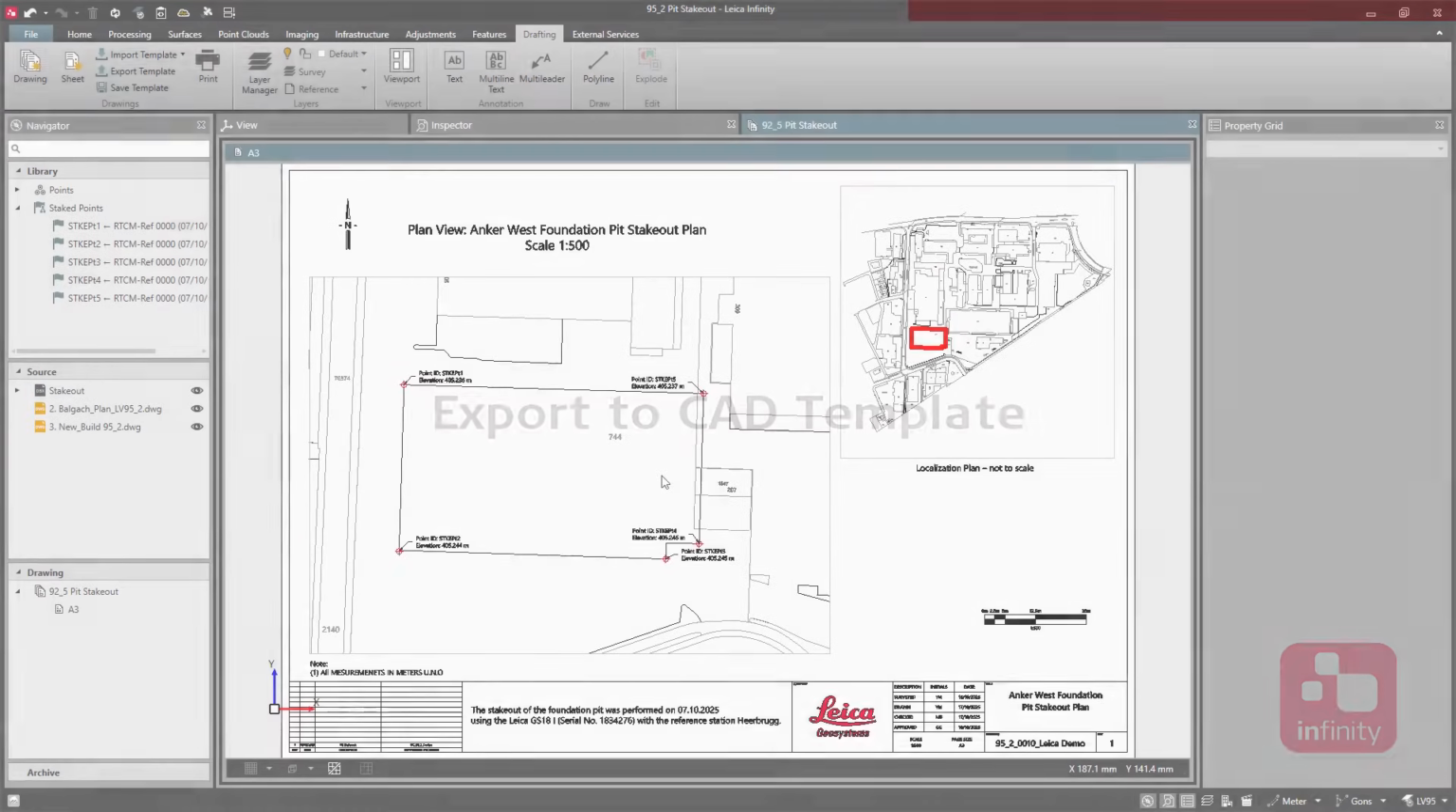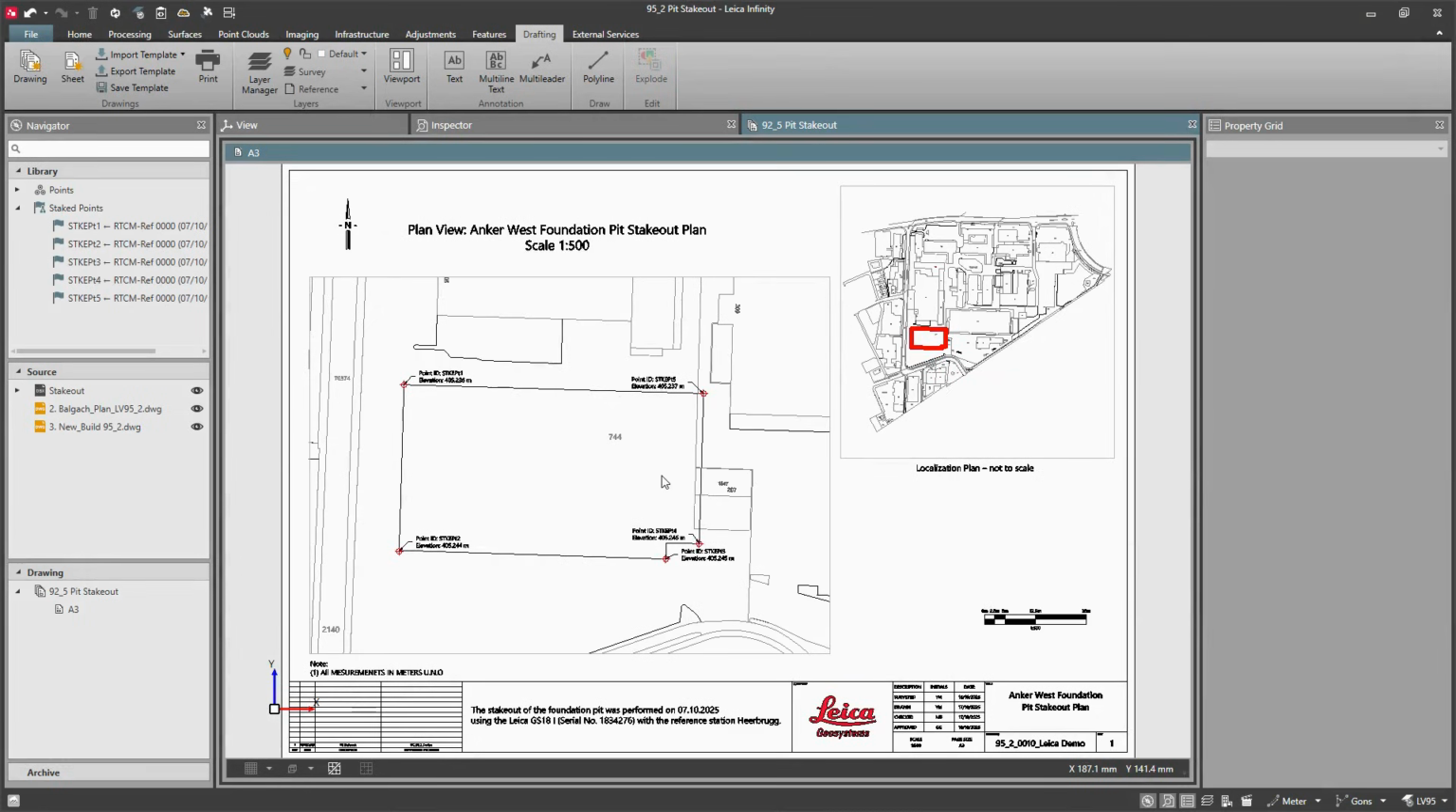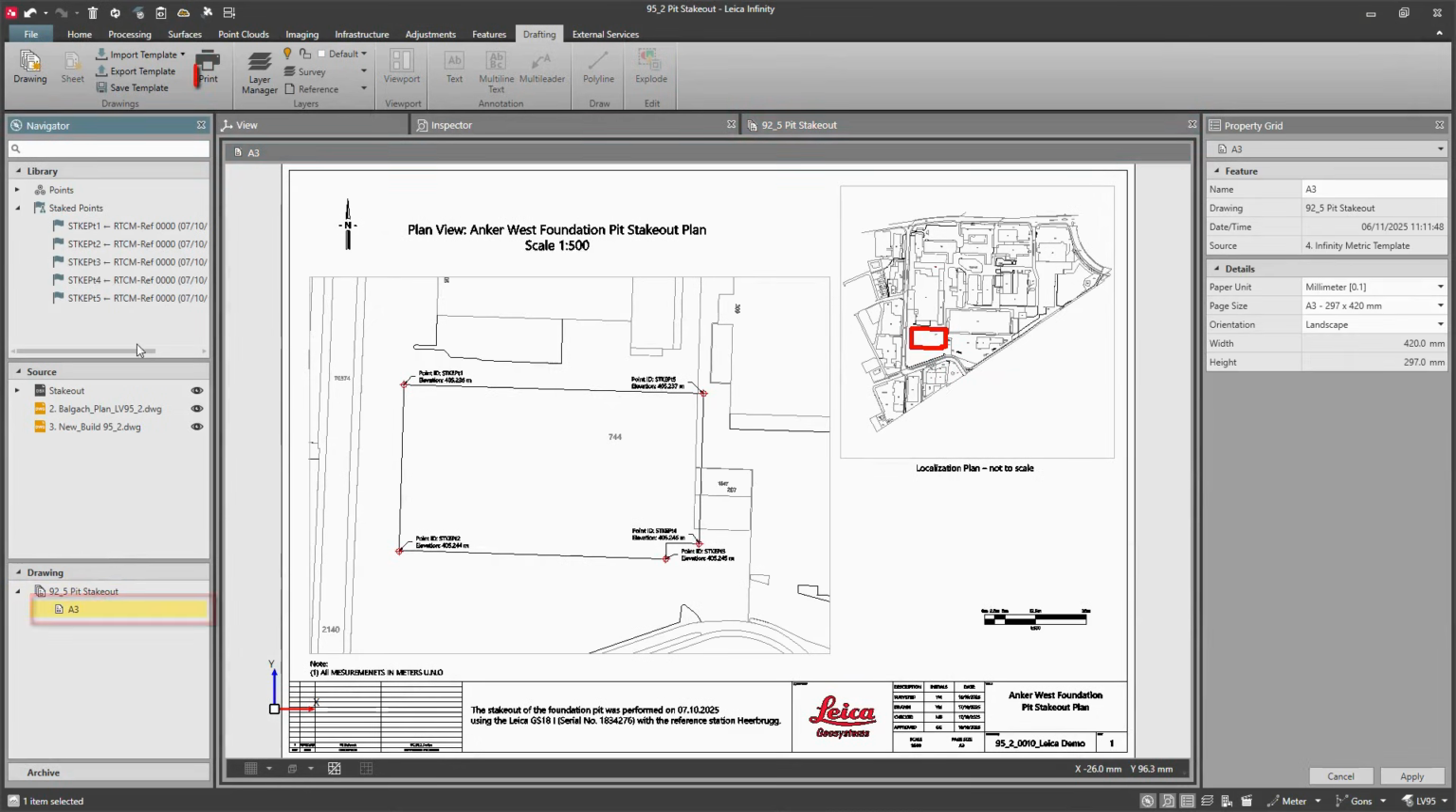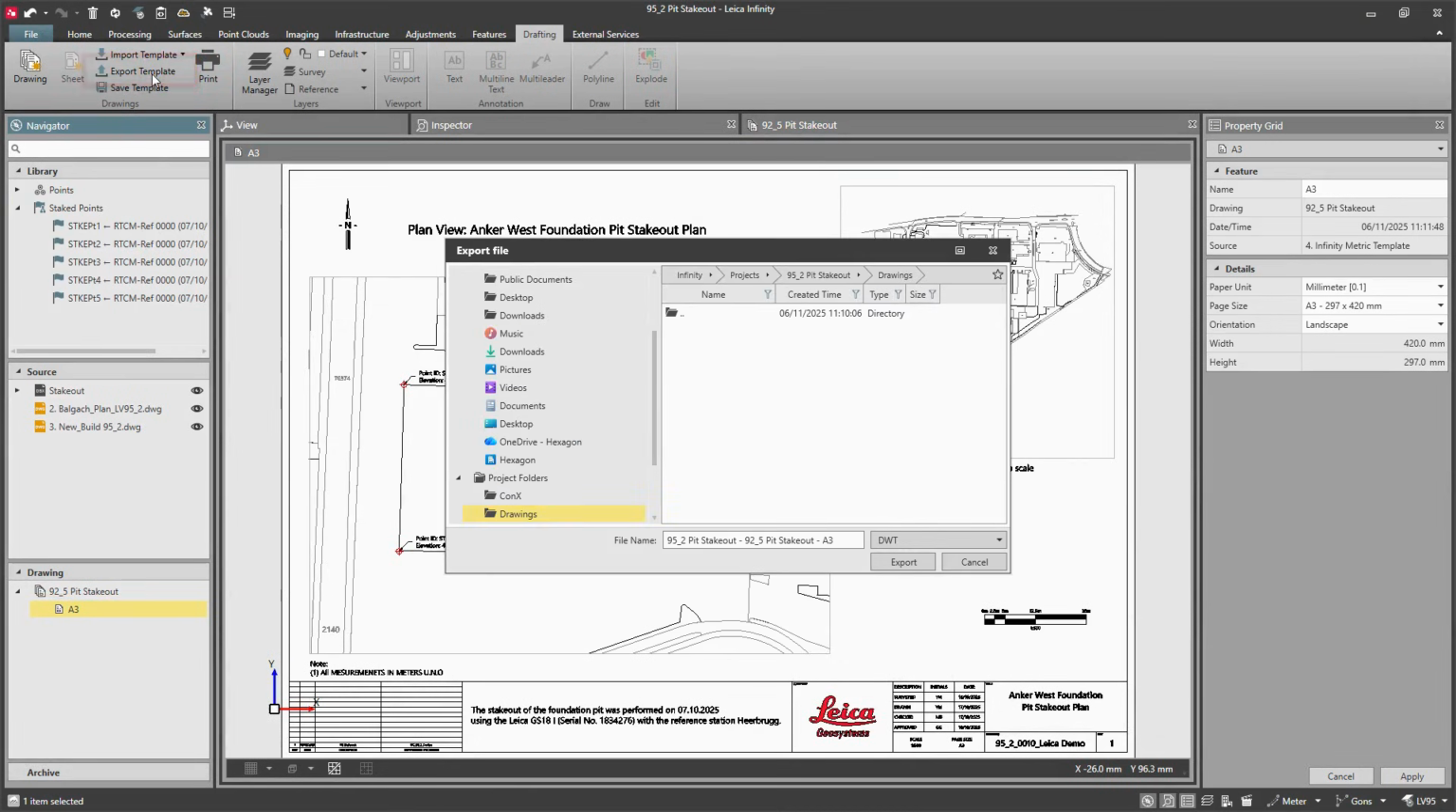Exporting to a CAD template. To export the drawing or a sheet to a template, select the drawing or a sheet in the Navigator or the Inspector. In the Drafting ribbon tab, select Export Template. Enter the file name. Supported export template formats include DWT, DWG, and DXF. Select Export. The SheetCAD template has been exported.